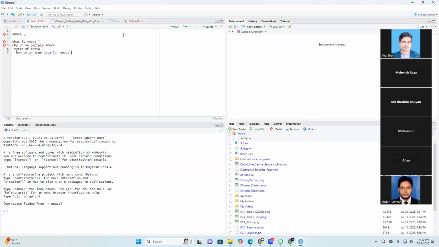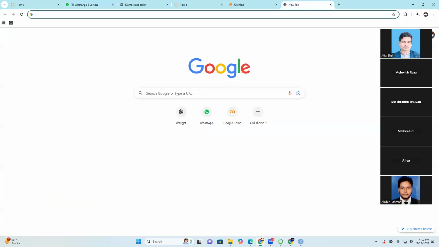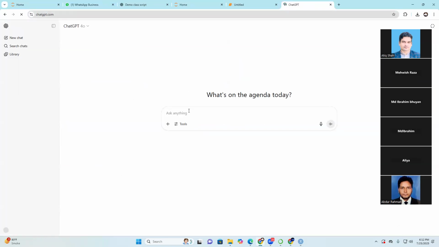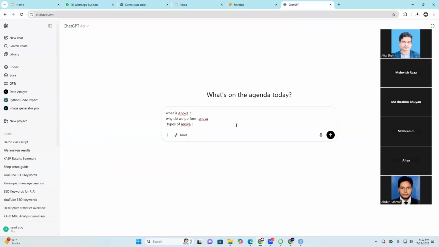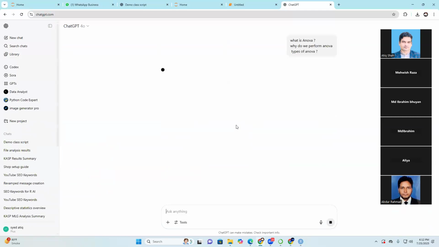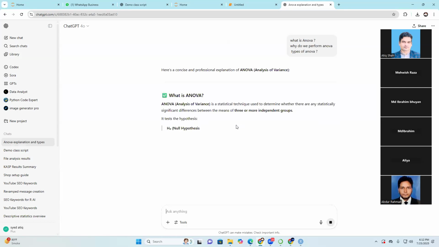I will copy the first three questions and paste them in ChatGPT. Open ChatGPT, copy these three questions, paste here and send. It will show you the answers to these questions. Question number one, what is ANOVA?